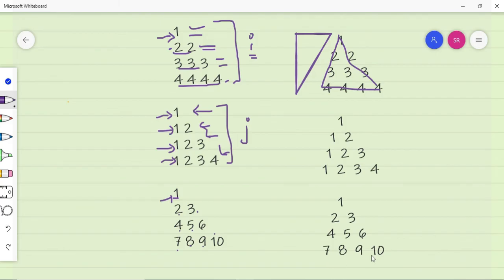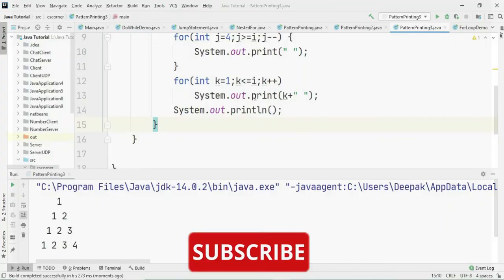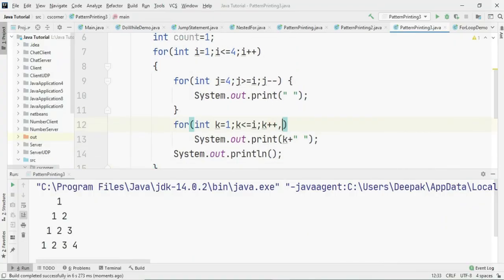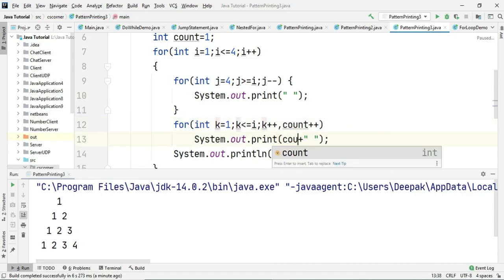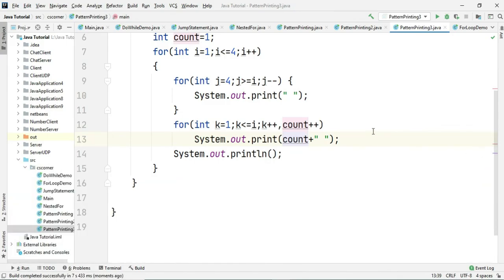Now let's come to the last pyramid pattern. In the last I'm having 1, 2, 3, 4, 5, 6, 7, 8, 9. So what I have to do? Just take a count variable and print the count value. So here I'm going to increment the count variable, and here instead of k I need to write count, and rerun the program. Okay, so you can see now I'm getting 1, 2, 3, 4, 5, 6, 7, 8, 9, 10. So this was nothing but the output which we were interested in.